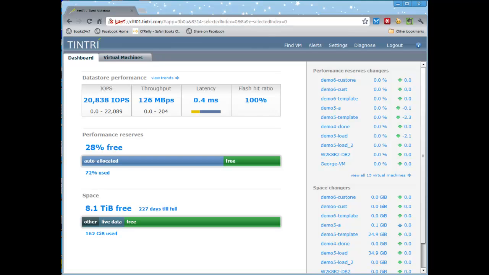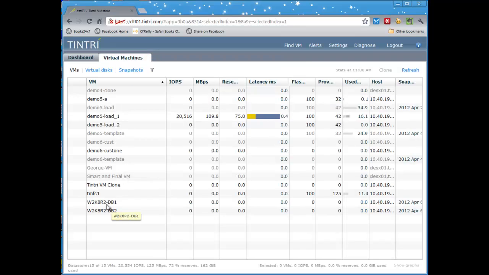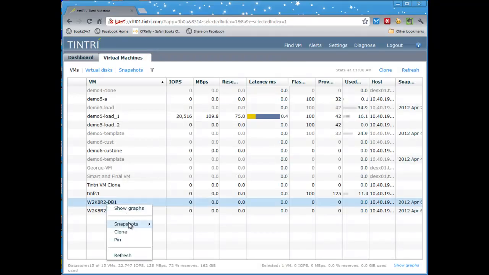Starting with our popular Tintri dashboard, which presents a powerful and yet simple view of the VM store's utilization and the VM trends on the system, we can view the VMs on the VM store by selecting the Virtual Machines tab. Right-clicking on a VM opens a pop-up menu, which for our purposes includes the snapshot and cloning options.